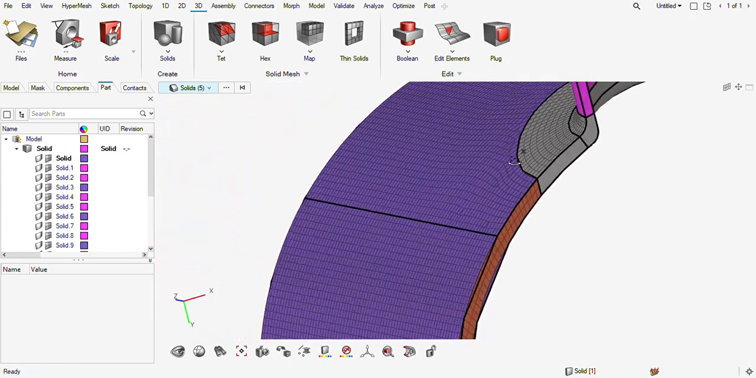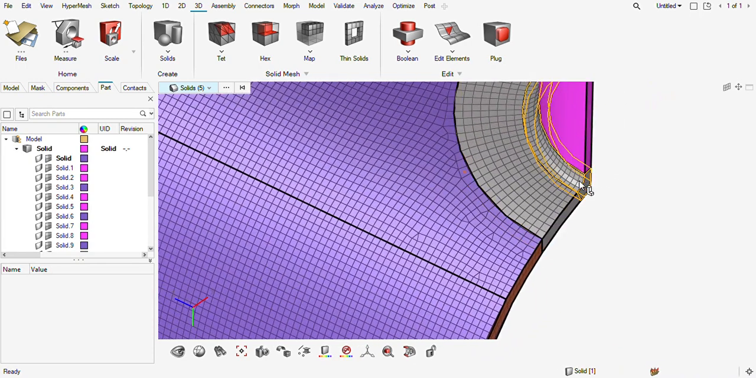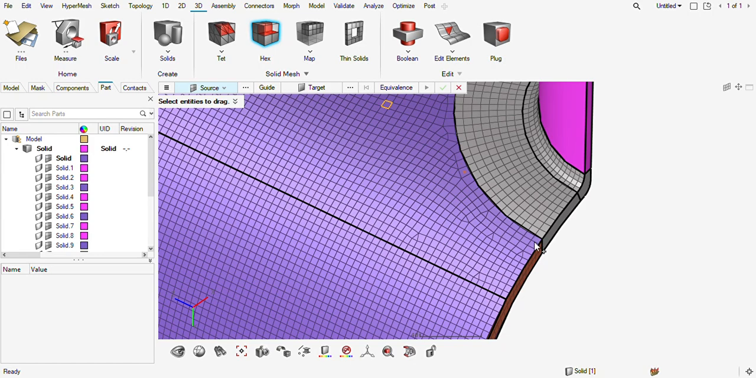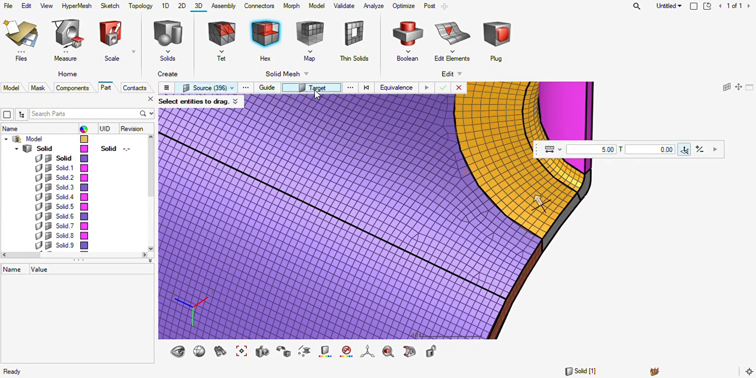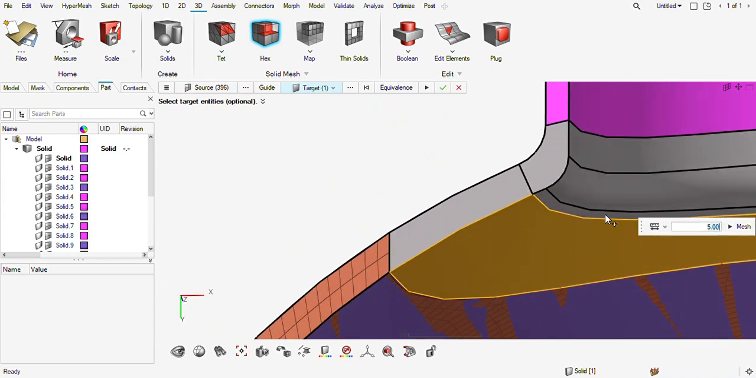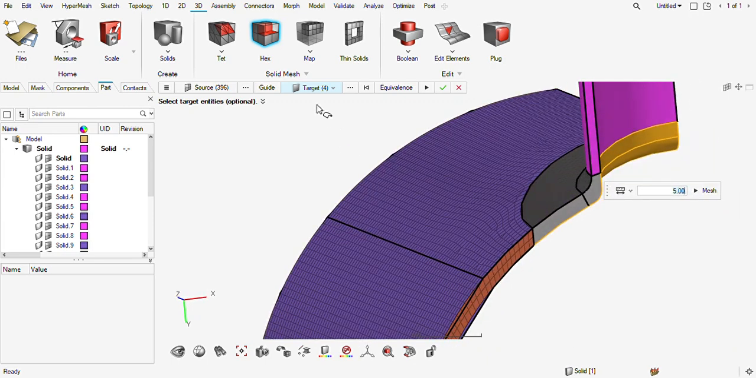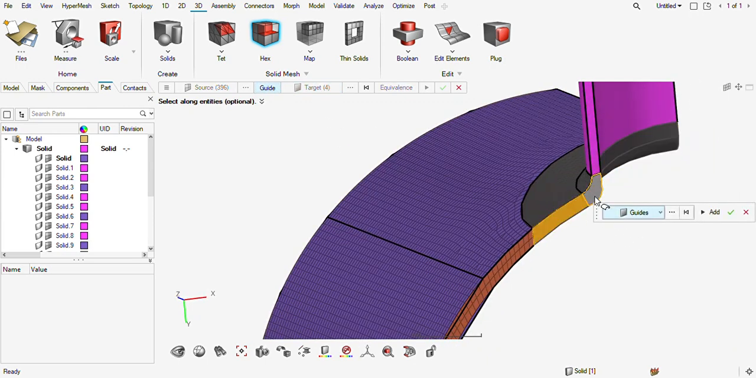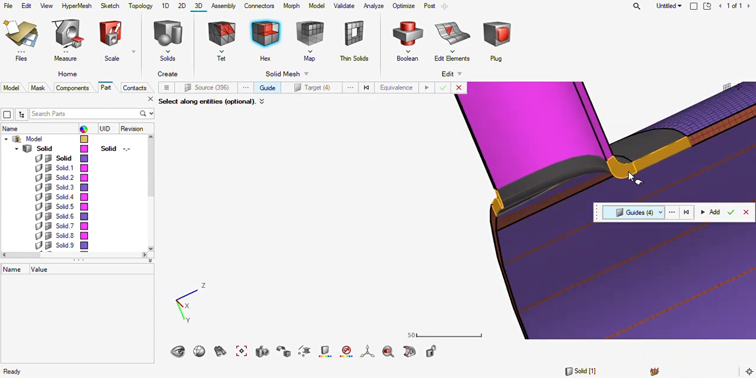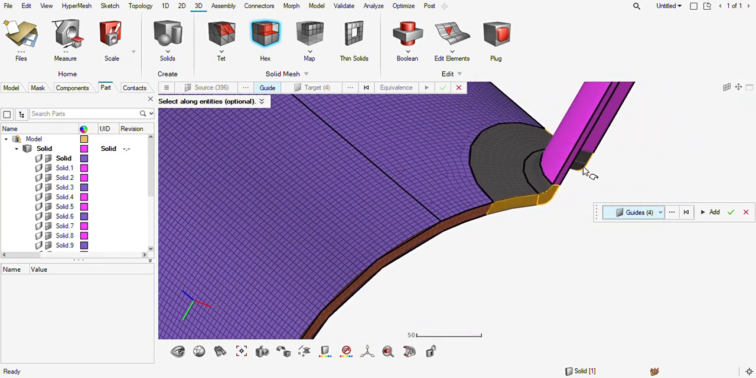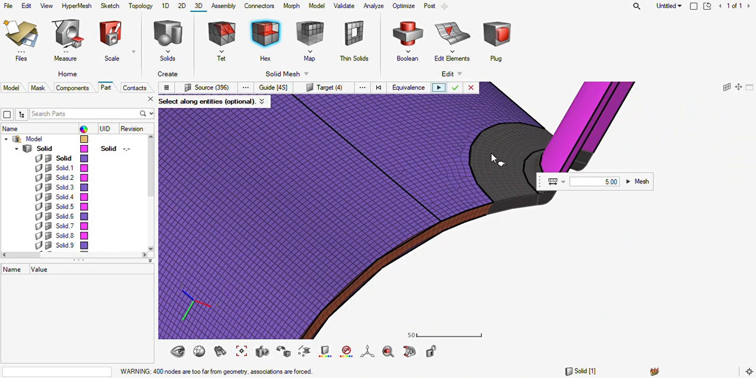Now this face and this face I can do again. So going to the hex option, going to target this one and this one, and again I am going to select the right side, this one. So let's do the meshing of this.